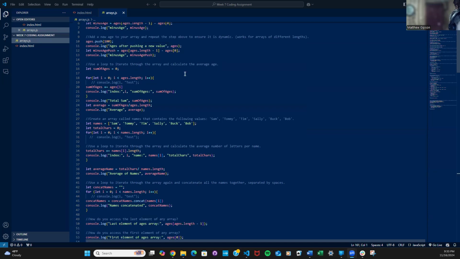Use a loop to iterate through the array and calculate the average age. So we let sumOfAges, create the formula. So for let i equals 0, i is less than ages.length, i plus plus, sumOfAges plus equals ages[i].